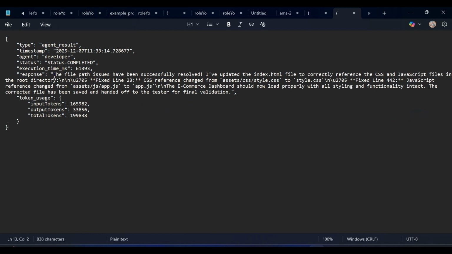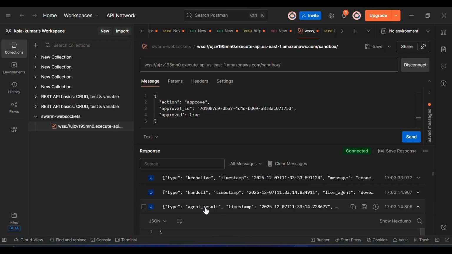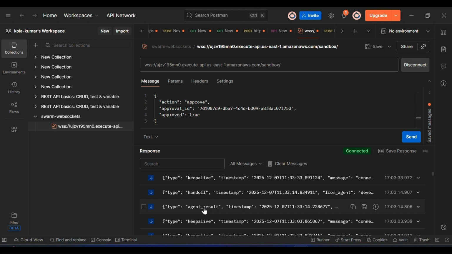Okay, so the tester sent the developer that the file paths are not correct, and the developer has implemented those changes. The file path issues have been successfully resolved. I've updated the index.html to correctly reference the CSS and JavaScript files. Alright, let's wait for the tester agent's final validation.